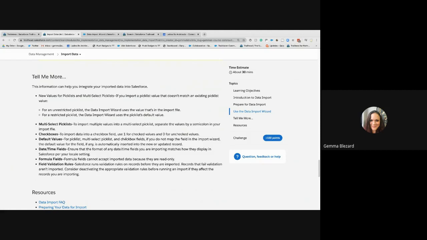Date time fields, you need to watch your locale. If you're based in the States and your computer is based in the States and you're loading data, and someone from the UK sends you a spreadsheet and you need to load that in, be aware that the dates will probably be in the UK format. So you're going to have to set your locale correctly to make sure that your dates don't get all messed up when you load them in. And vice versa. Formula field, you can't put any data into a formula field because it is derived from the inputs of two or three other fields, however you've built it.